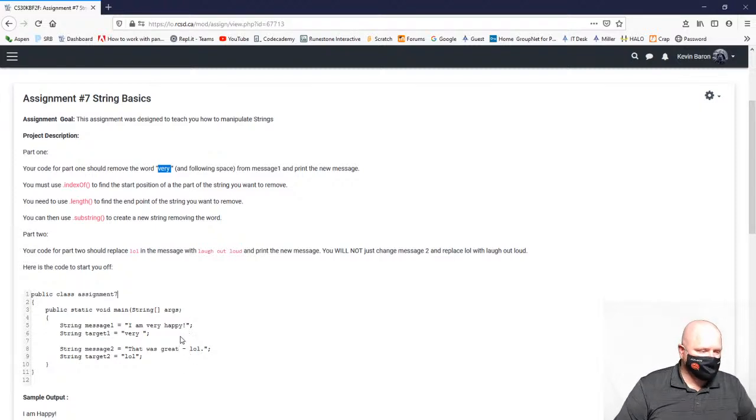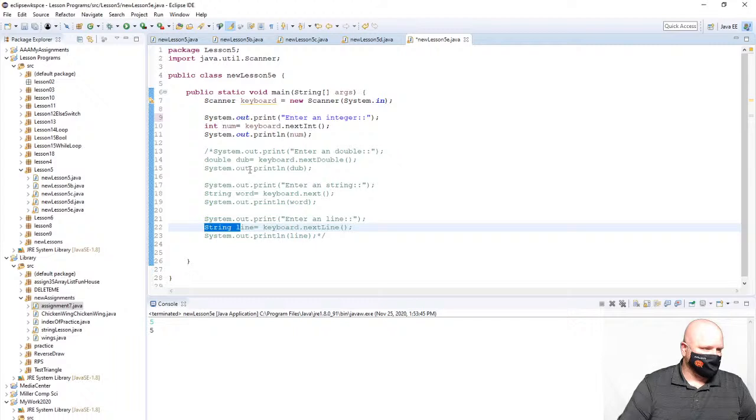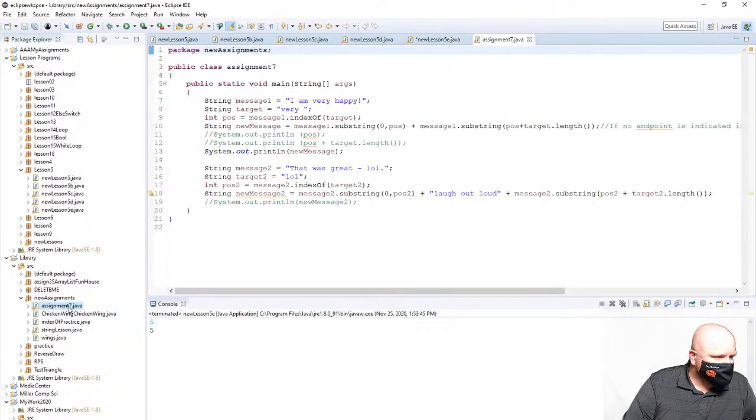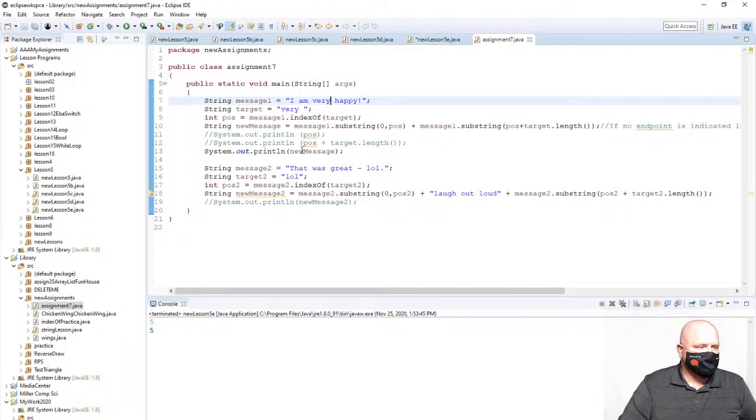I want you to create something that identifies the word, say a variable called target, identifies the word very, and then it prints the statement out and it says I am, it'll print up to the target word, and then it'll start printing again at the end of the target word. Okay, and I have this assignment finished. Is it this one? Okay, I have it set up right here, and I'll probably go over it again at some point, but this is the string.